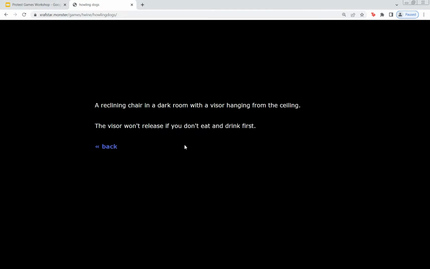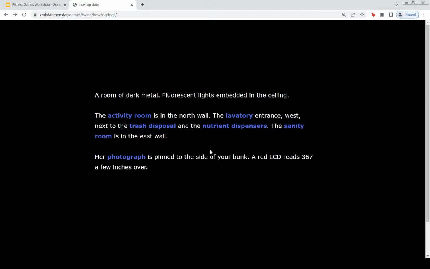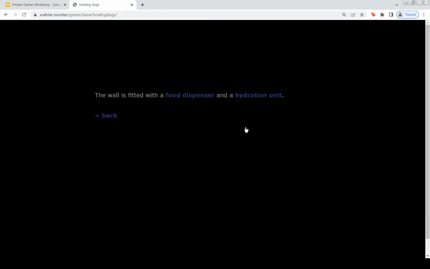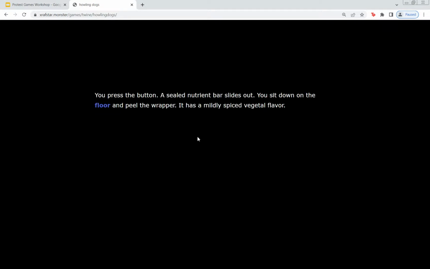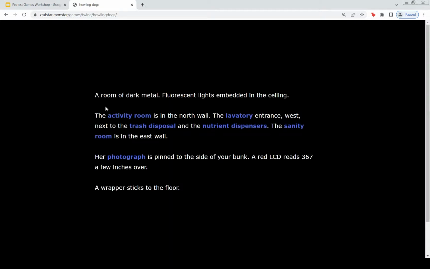A reclining chair in a dark room with a visor hanging from the ceiling. The visor won't release if you don't eat and drink first. The wall is fitted with a food dispenser and a hydration unit. You press the button. A sealed nutrient bar slides out. You sit down on the floor and peel the wrapper. It has a mildly spiced vegetal flavor. And now we have a wrapper sticking to the floor.